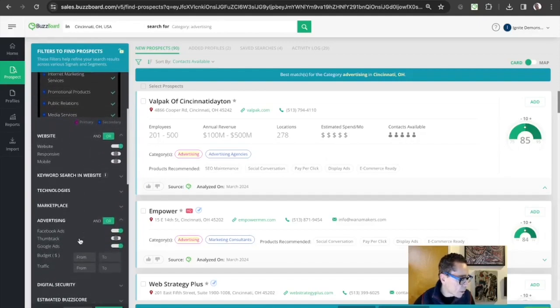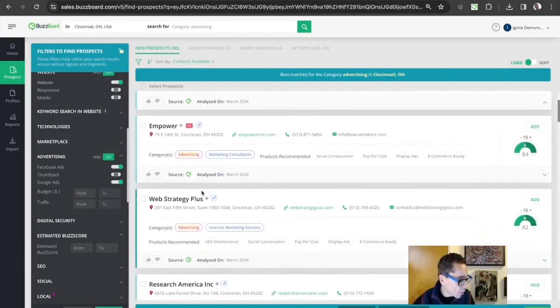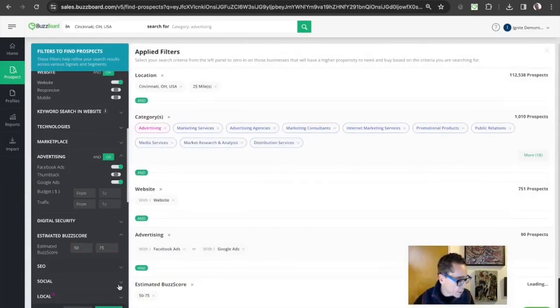Normally, agencies tend to tell us that there's a sweet spot for this buzz score, and that's what this number is over here on the right-hand side. The buzz score is an index from 0 to 100, higher number being better, lower number being not as good. And it's a measure of digital savviness or digital maturity of the business. We calculate that based on a number of the signals that we collect on each business. You can see for this business, a buzz score of 85, for this one 84, and there's usually a sweet spot for agencies in the 50 to 75 range.